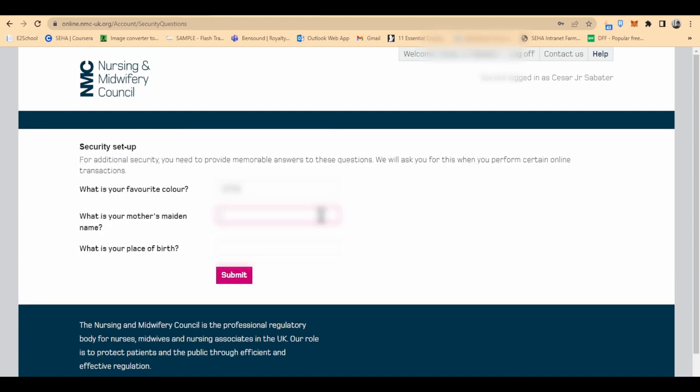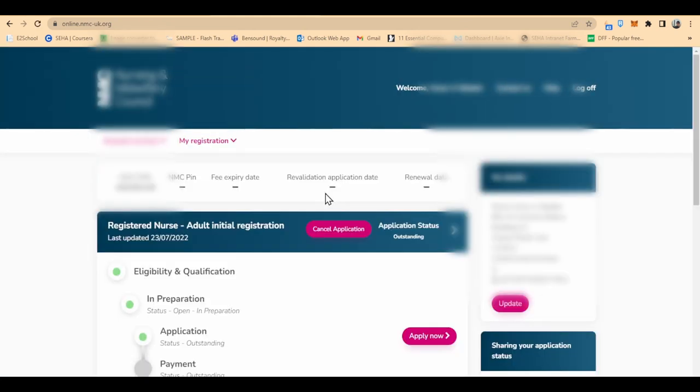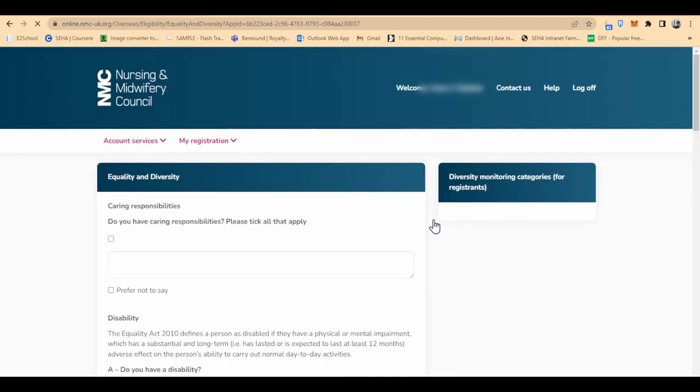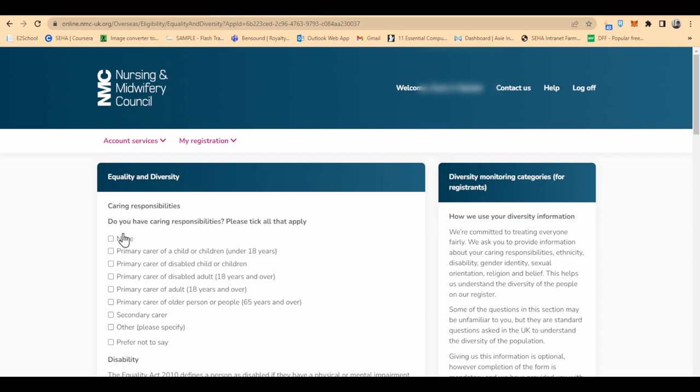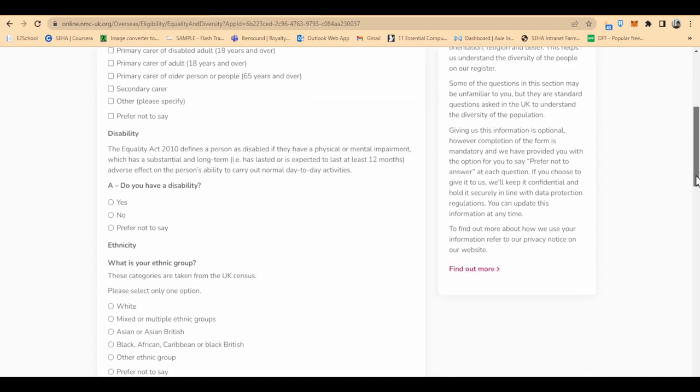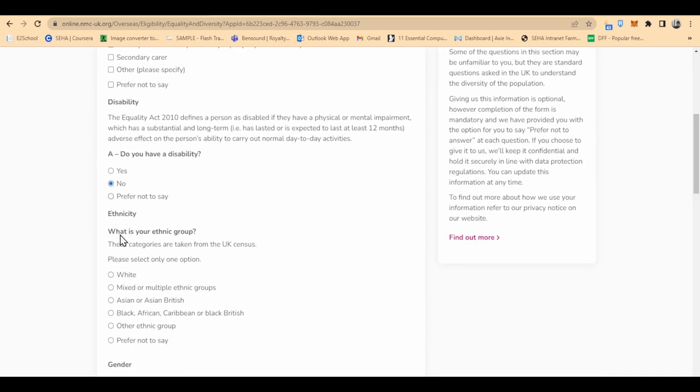Yeah. Capitalize or not? I don't know. Let's just put that in our head. Application. Apply now. Disability. Do you have disability? No. I am Asian. Yep.